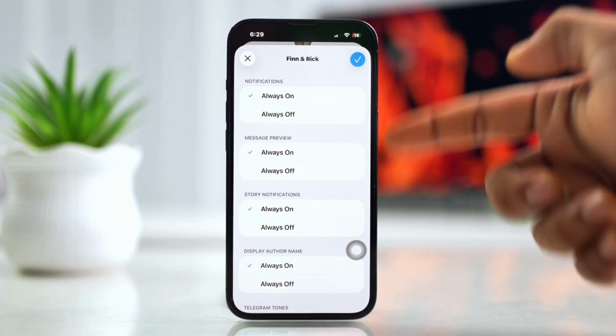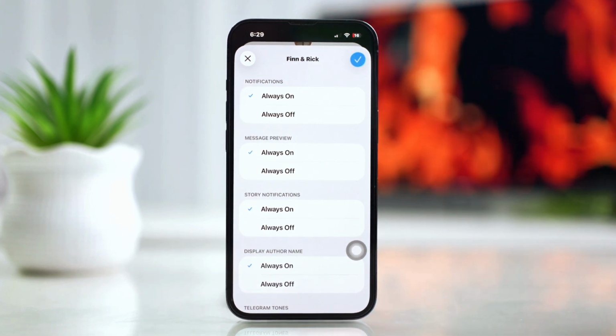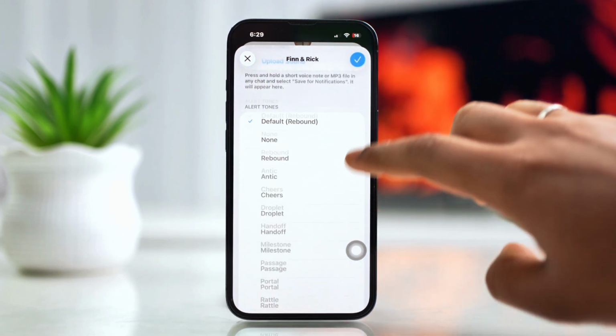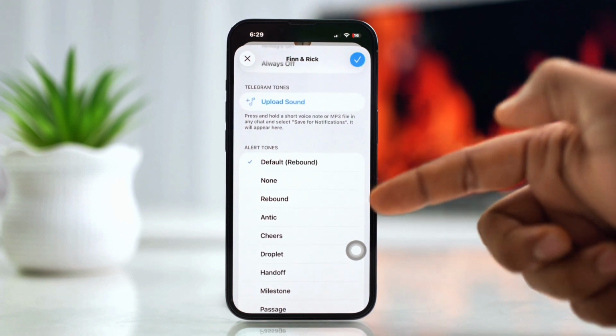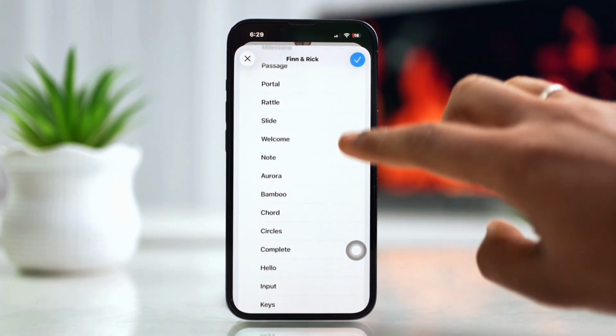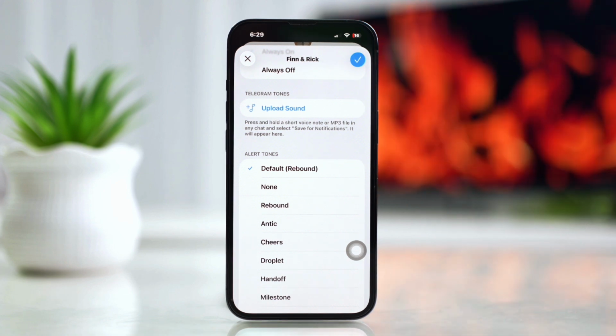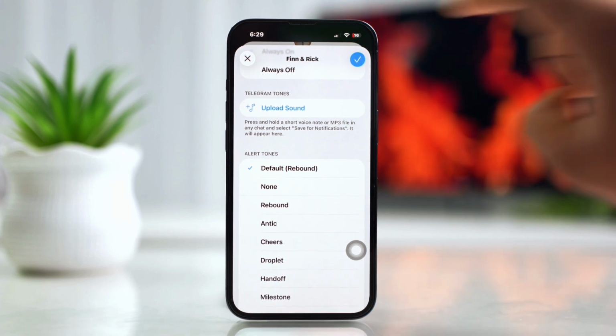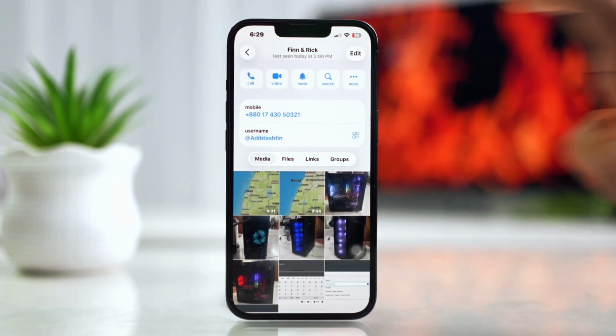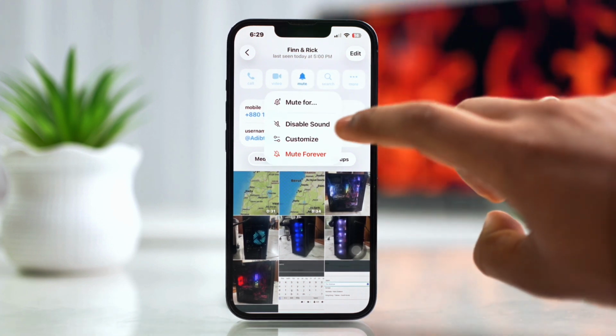Now tap the mute icon, then tap Customize. Scroll down. Here, you get the Upload Sound option. You can upload your customized tone, and you'll also see a list of available notification tones below. Tap any sound to preview it, then select the one you want to use. Go back and your custom sound is saved automatically.